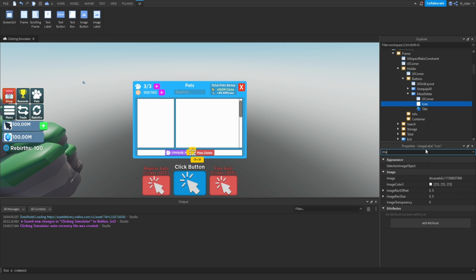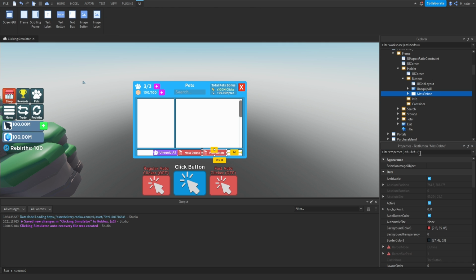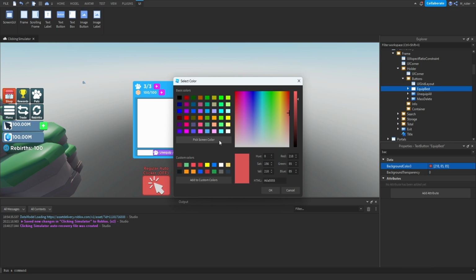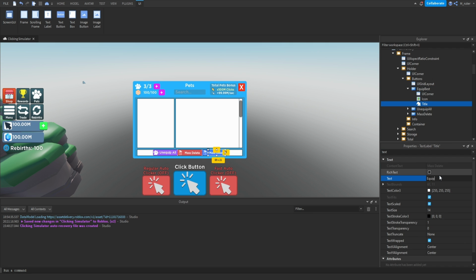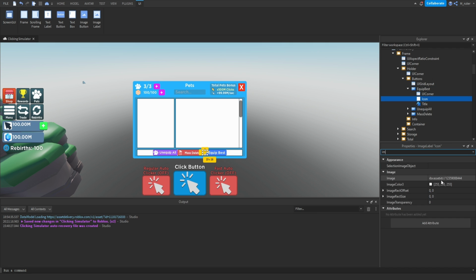For the icon, let's go ahead and update the image. We're going to use the trash full icon right here. So there we go. We can then duplicate this button, and then we'll rename it to equip best. For the background color of this, it is going to be a little bit of a darker blue. There we go. Of course, let's adjust the text to say equip best. For the icon, let's update that image. For this image, we're going to use the magnet icon.